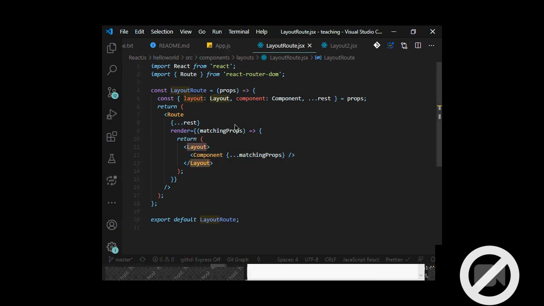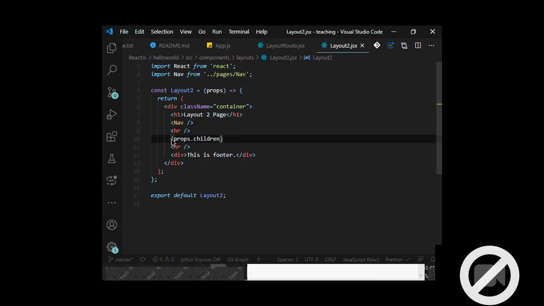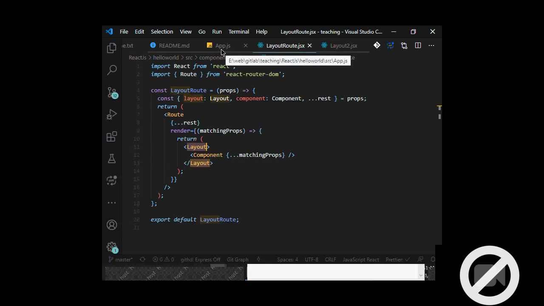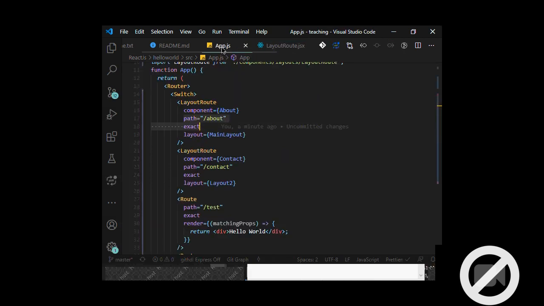So if I go to the layout, it is getting the children in the props and I'm displaying this here. So this completes my layout and layout routing. Now we will see in action whether everything is working fine or we have some error.